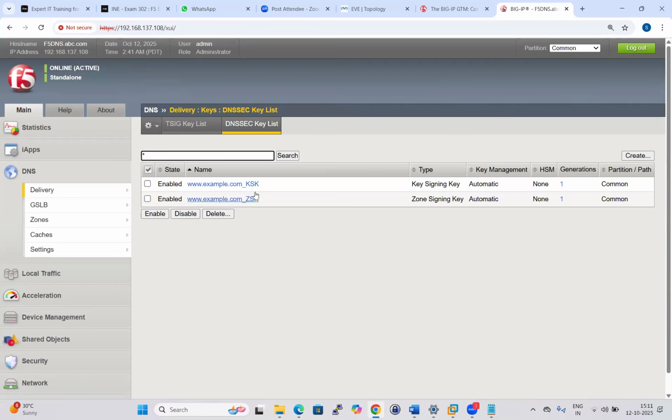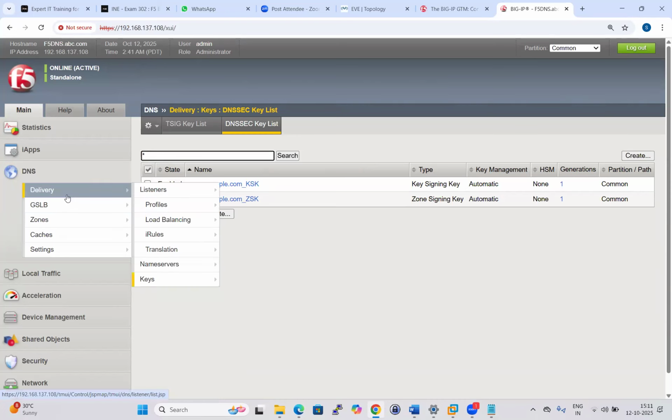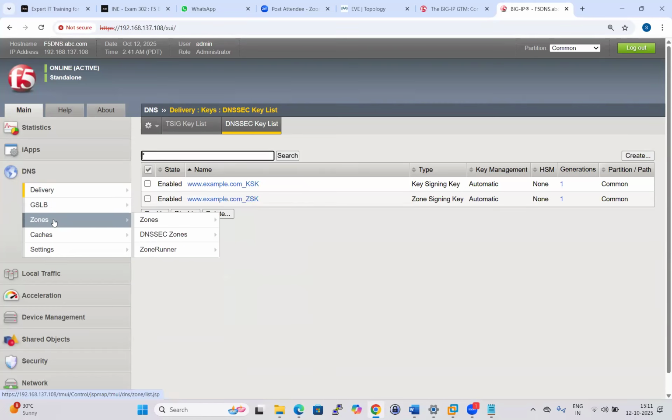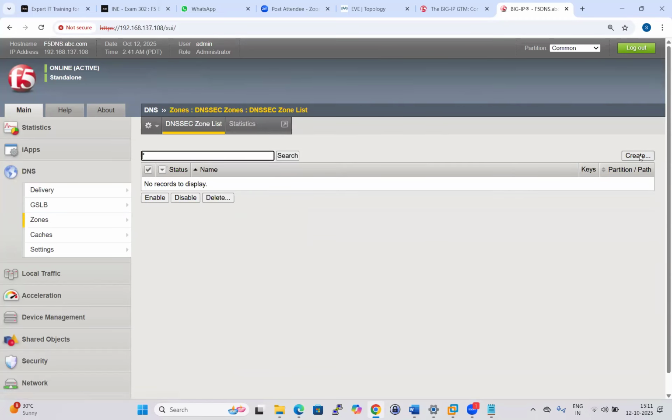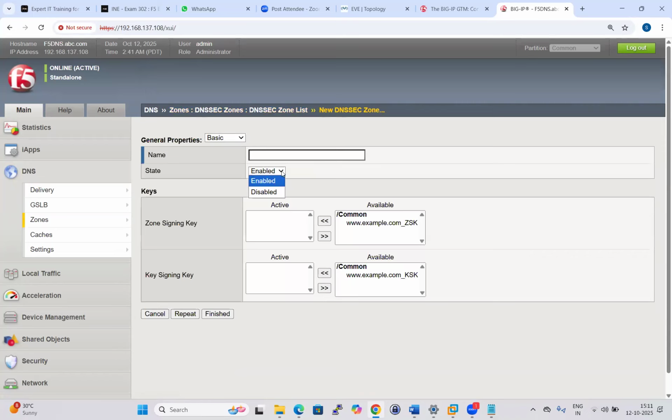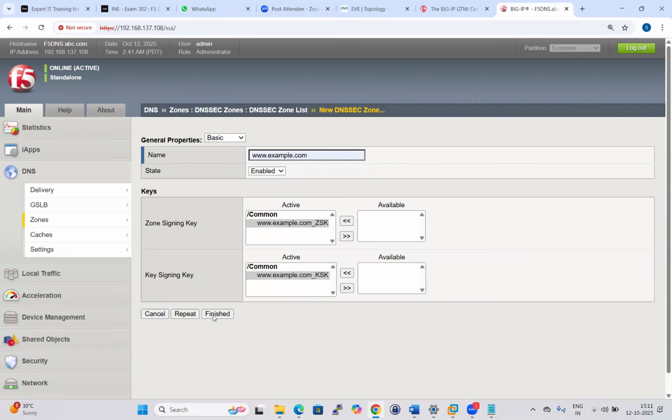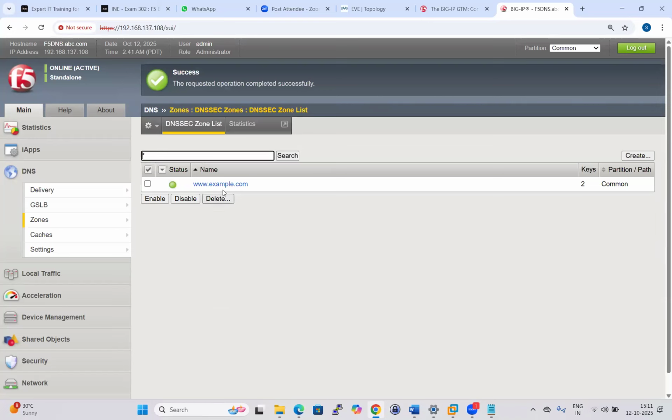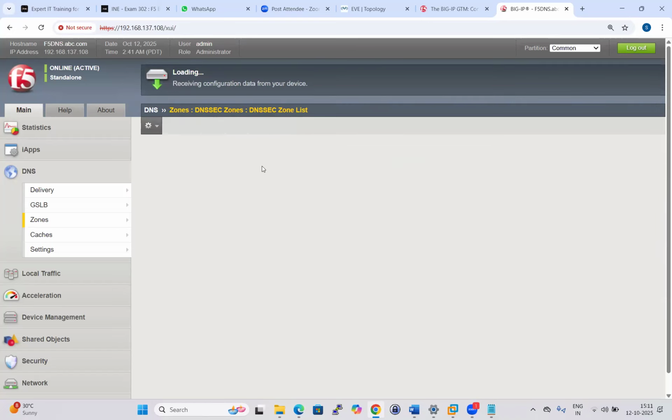We already know the meaning of key signing key and zone signing key. Now we need to come to DNS, delivery, keys, GSLB zone, DNSSEC zone list. Here we need to create the zone. In our environment, we have two zones. We have two domains, right? www.abc.com and www.example.com. So we can give the full FQDN, www.example.com, and here we can attach the zone signing key, and here attach the key signing key, and we can finish it. And we can create, see, now it is green. Now we can create another one.